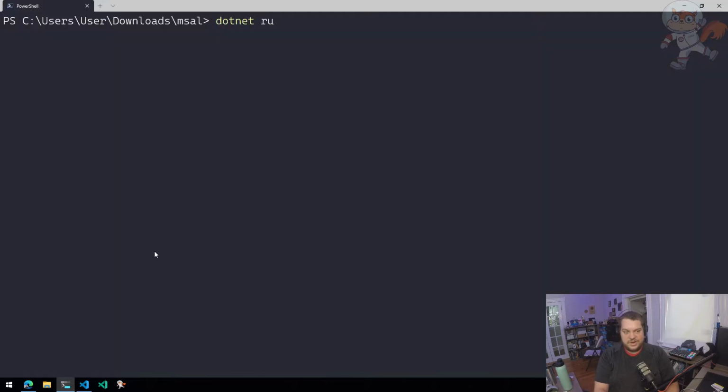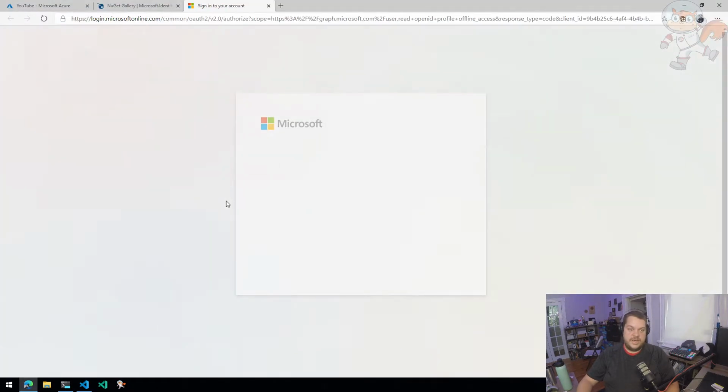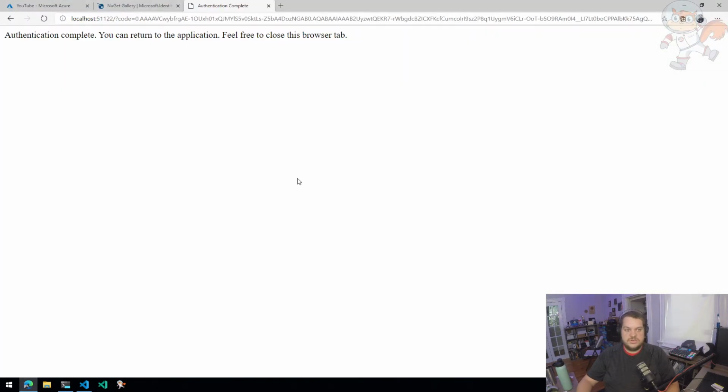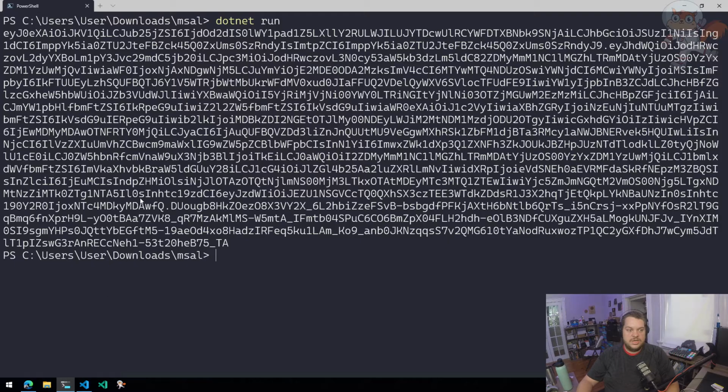Save that. Going to go to Windows Terminal, going to run dotnet run. It's going to open the last browser I touched, which should be Edge right here. I'm going to log in as my user. I've already given this application permission, so it didn't ask for permission. Go back here. There's my access token.